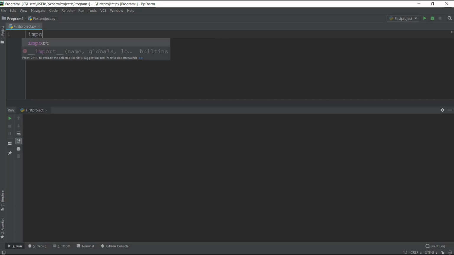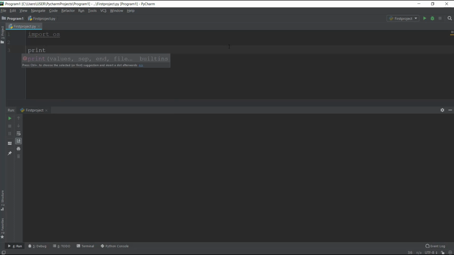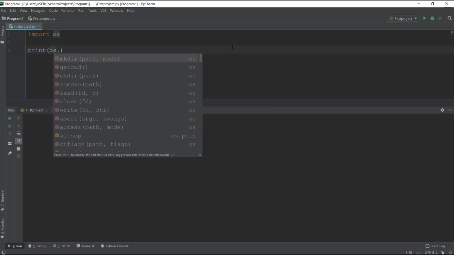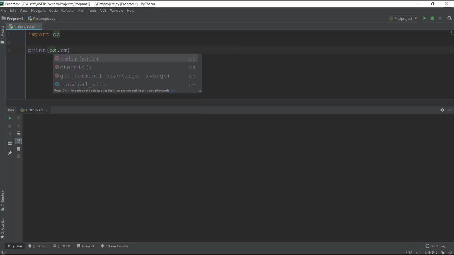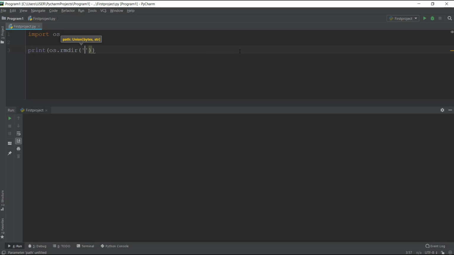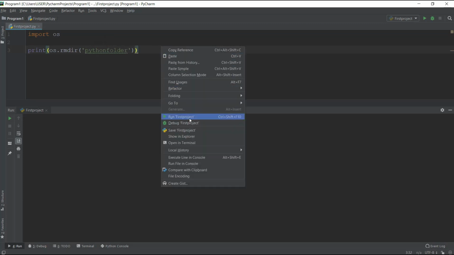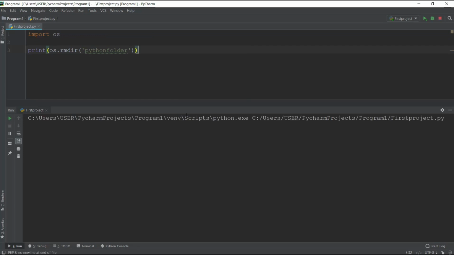First of all, import os, and let's go ahead and print os.remove, directory, and the name of this directory is Python folder. Okay, so go ahead and run this code, and the process finished with exit code 0.